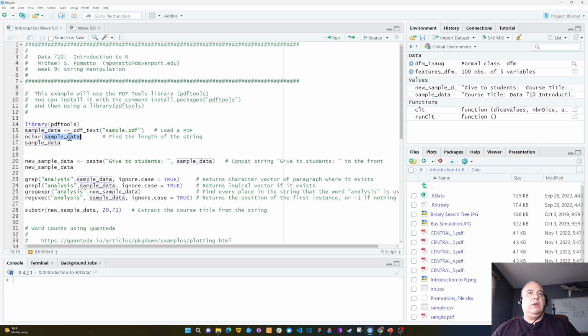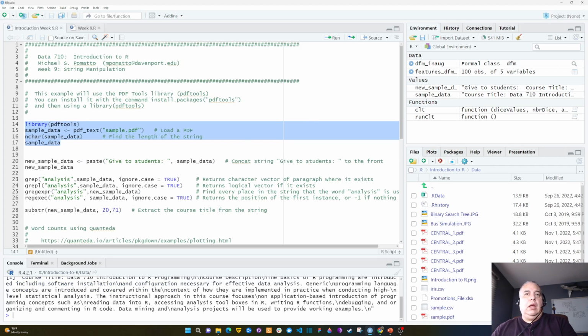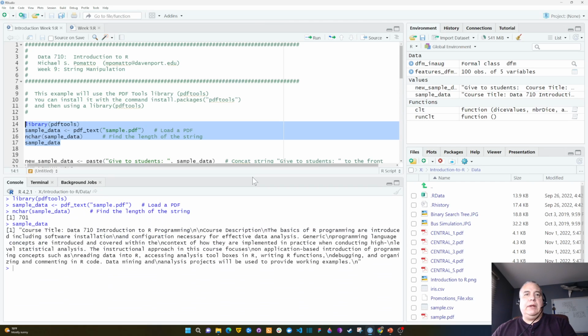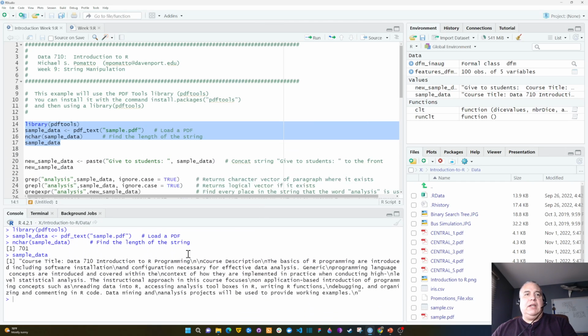The next thing I'm going to do, just to try to understand how long that string is, I'm going to do an nchar. That'll give you the number of characters, and I'm going to print that vector off. So let's go and execute these. And we can see down here in the console pane, let me expand this. There's my text. We can see here it's loading the files. We can see there's 701 characters inside of that string. So that's where we're going to start.